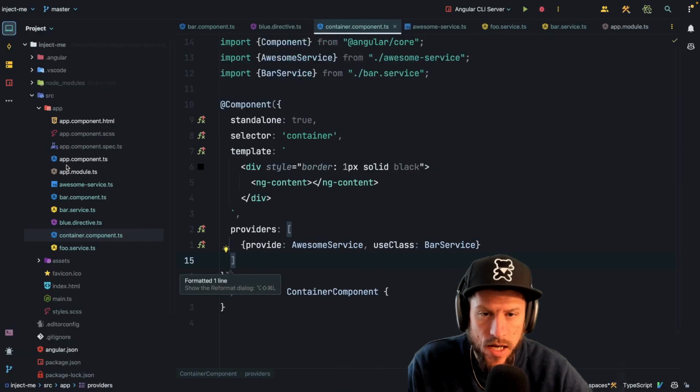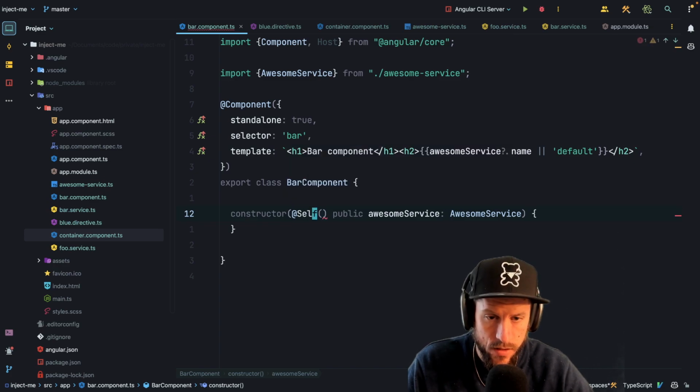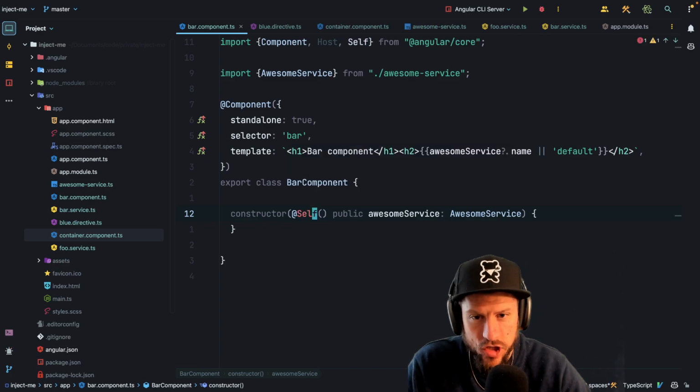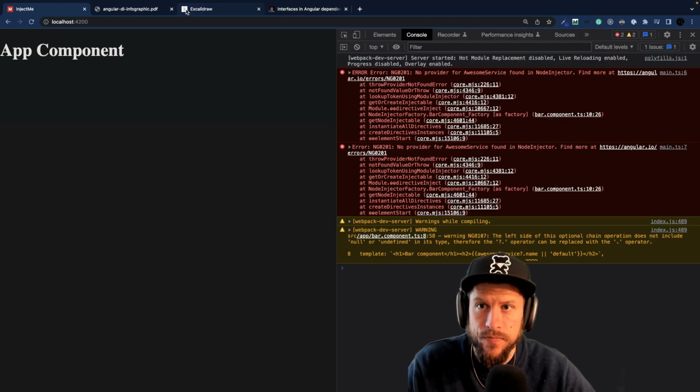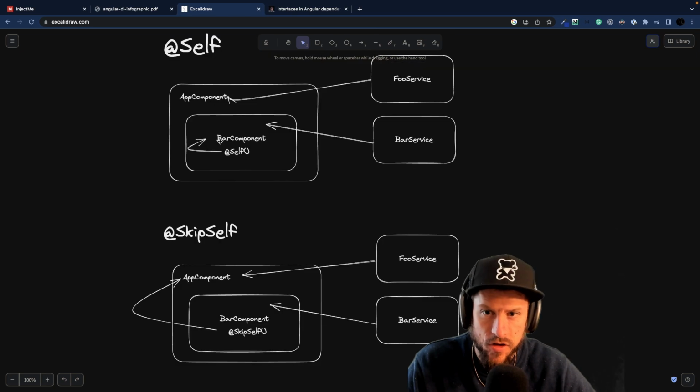So now, if we would use add self here, add self would actually not work because add self, like shown in the drawing, stops at bar. So if you check self, it stops here. It doesn't go any further.